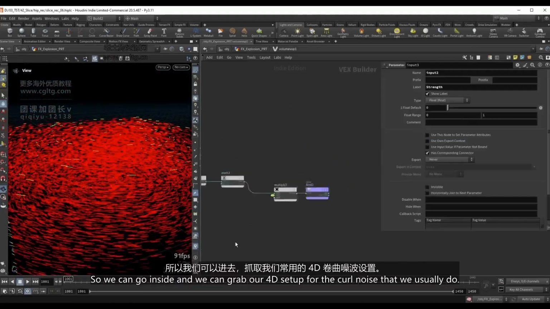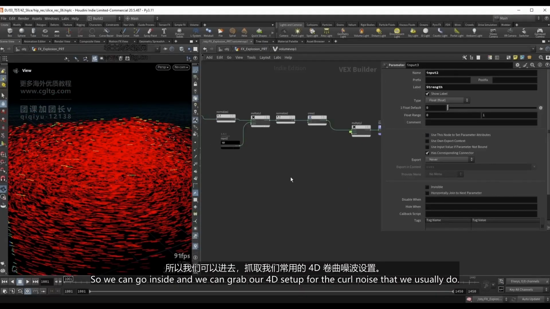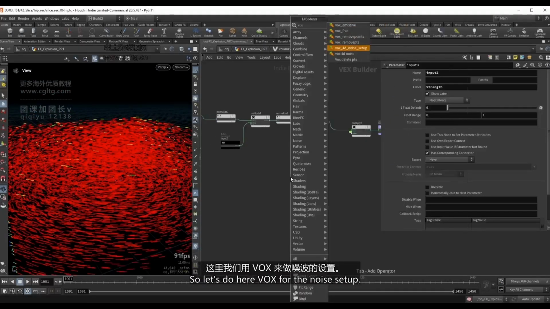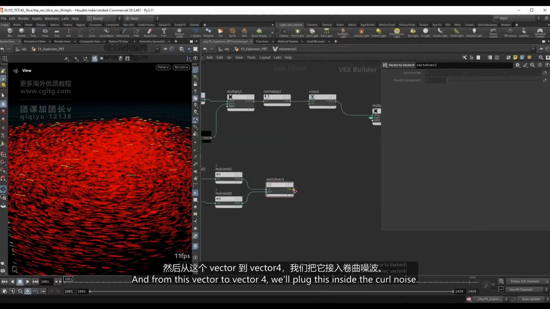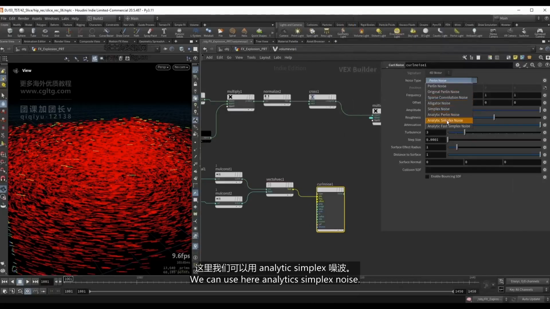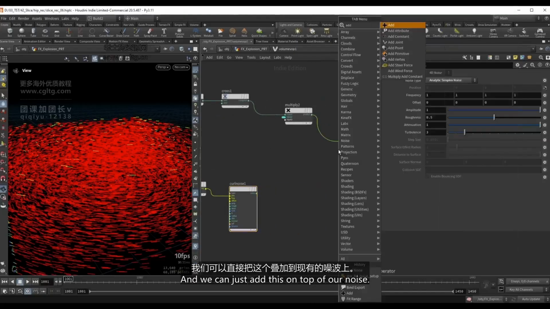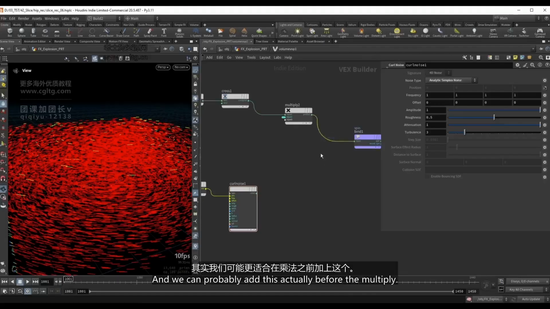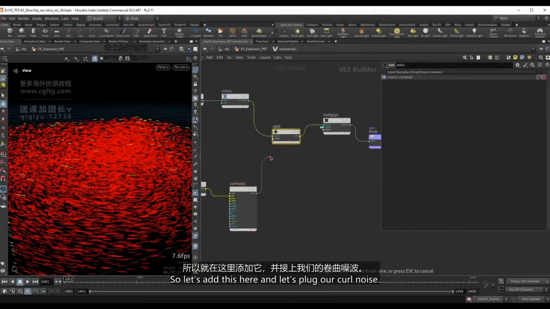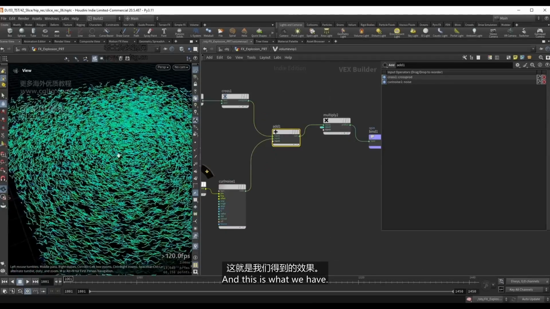So we can go inside and we can grab our 4D setup for the curl noise that we usually do. So let's do here vox for the noise setup, and from this vector to vector 4 we'll plug this inside the curl noise. We can use here analytics simplex noise, and we can just add this on top of our noise, and we can probably add this actually before the multiply. So let's add this here and let's plug our curl noise, and this is what we have.